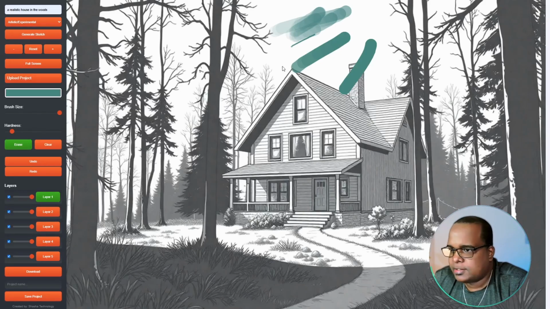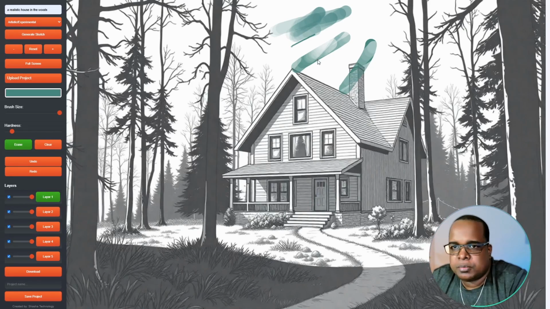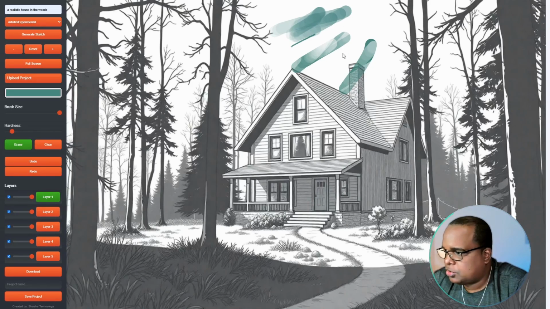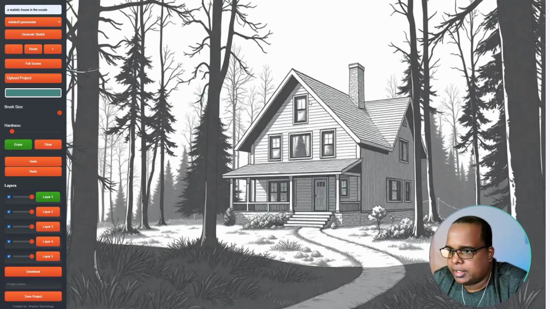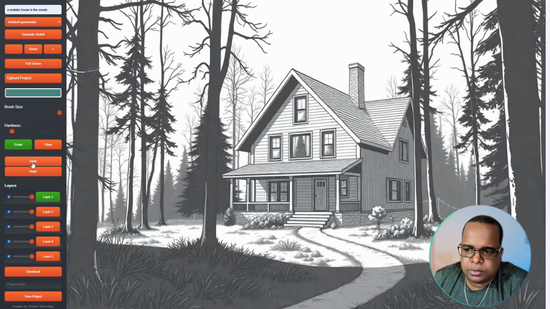If we hit erase, the eraser also uses the hardness. So if we erase using a lower hardness, this is the type of erasing you would get. This is a good way to bring out some details in some of the things that you're painting. Or we could hit clear and just clear the canvas itself. Undo, redo, this is something that I may take out.